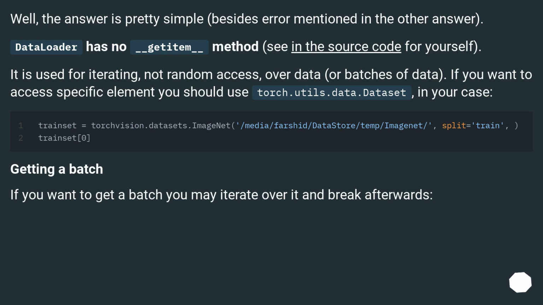If you want to access a specific element, you should use torch.utils.data.Dataset in your case. Getting a batch: if you want to get a batch, you may iterate over it and break afterwards.